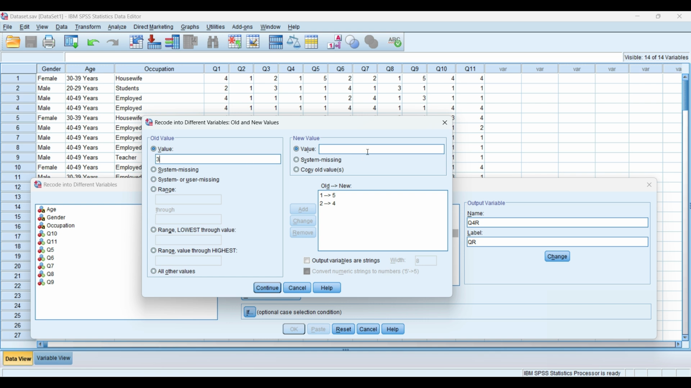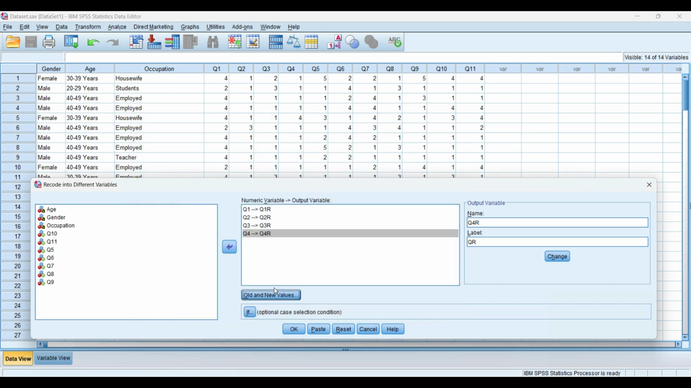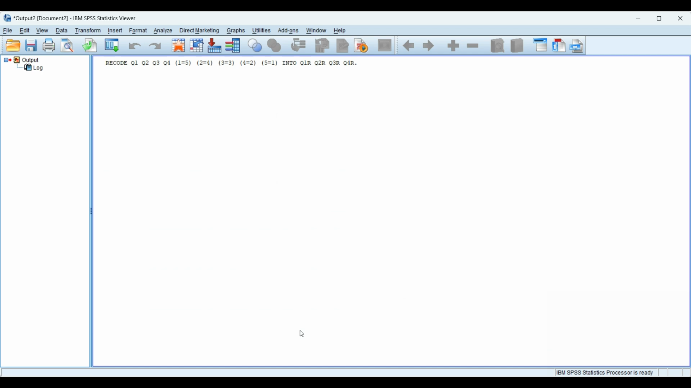3 will remain 3 because it was neutral. 4 will be converted into 2 and then 5 will become 1. So we have successfully reverse coded all the survey questions into other values. Click on Continue, then click on OK, and you can see the results here.